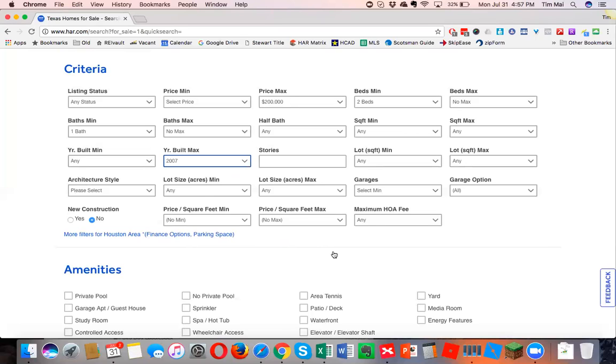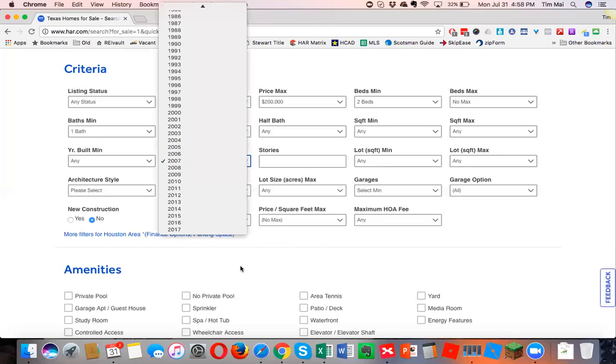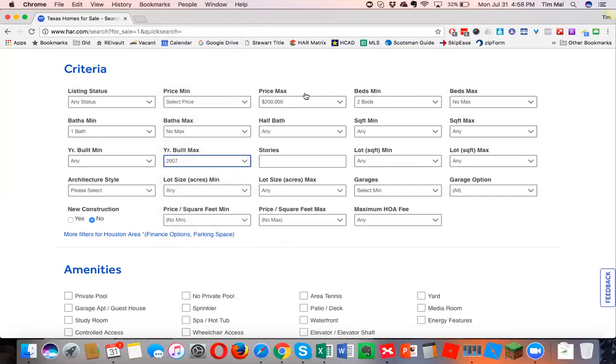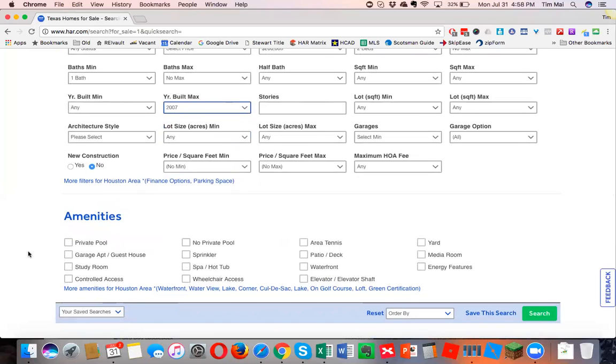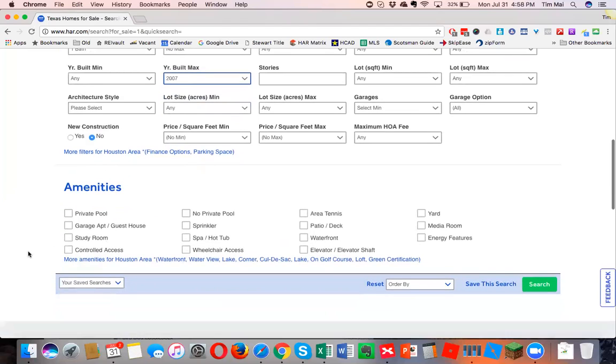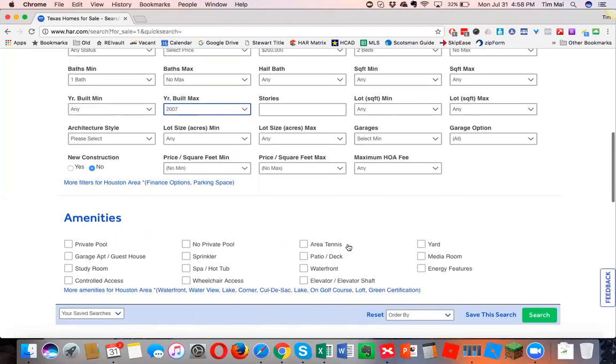So just see which ones you get the most responses from and the most willingness to negotiate. You just play around with that. But typically, when I'm making offers, I mostly just focus on price, bedroom, and bath, and no new constructions. And then, let's see here.